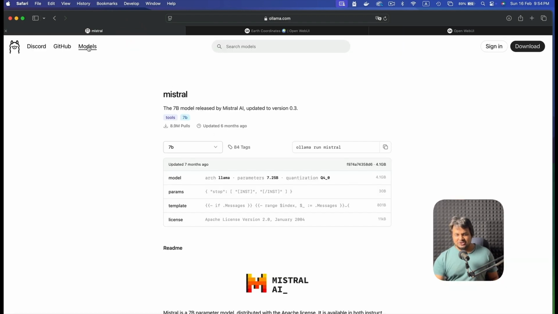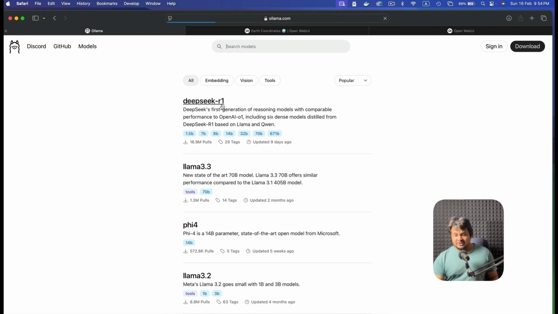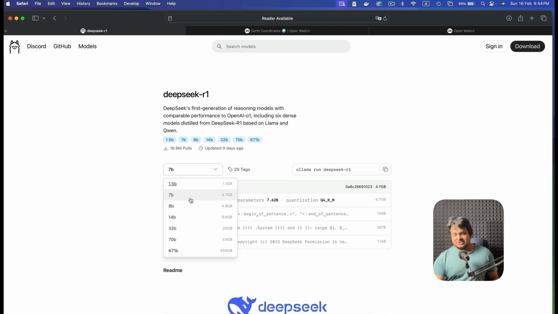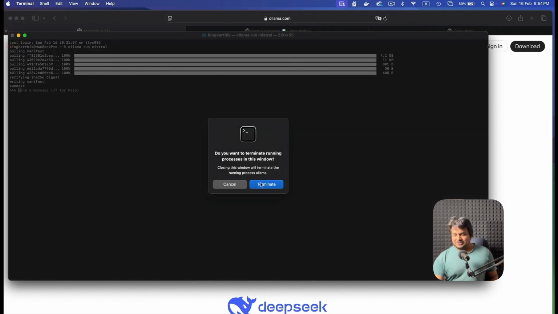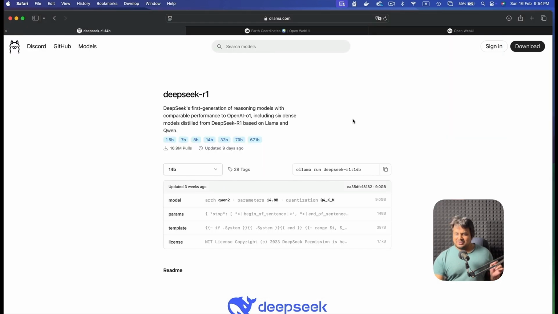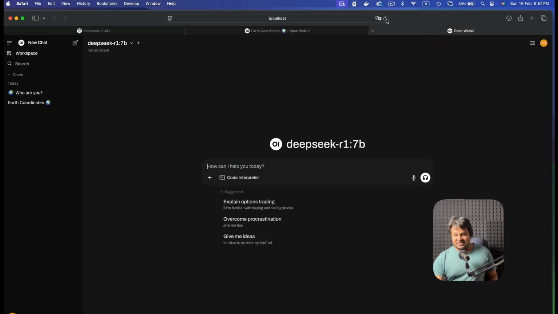So if you want to install another version of DeepSeek, you can go to DeepSeek R1. And from this, let's say you just want to install 14 billion. All you need to do is copy this command and run it once in command line. Terminate this and run it as a new command. And once you run that, the model will be pulled, downloaded, and you can just refresh this page and that'll have all the latest models. Right now it's running Mistral. That's how you install DeepSeek R1 or basically any other AI model on your computer.